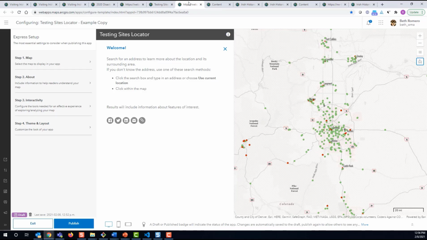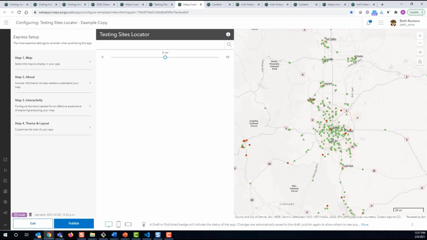This is the Nearby app. The purpose of this application is to return all the features within a specified distance of a searched location. So for this example, the map is showing different COVID testing sites, and I can search the map. So let's just try this out.